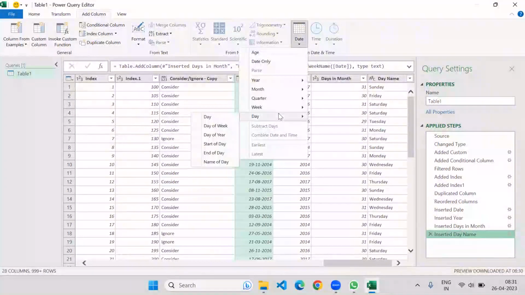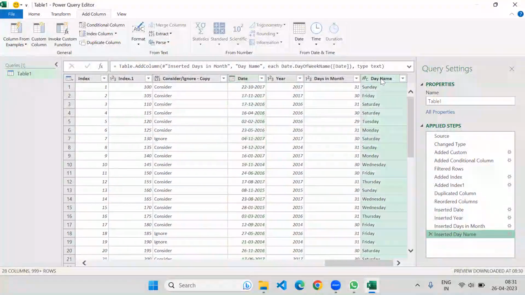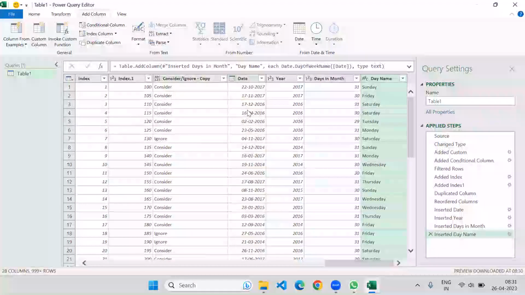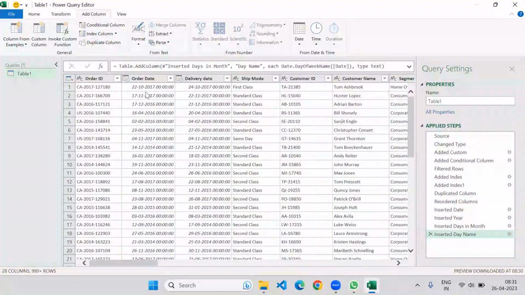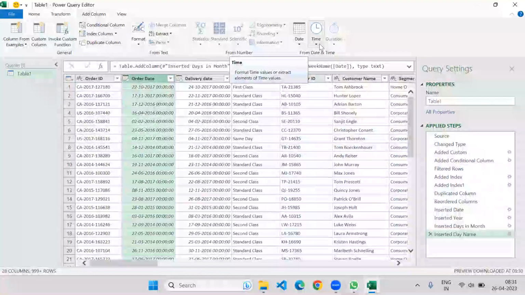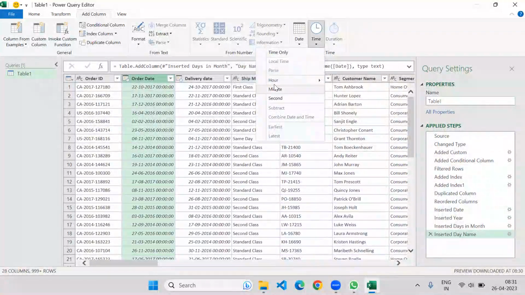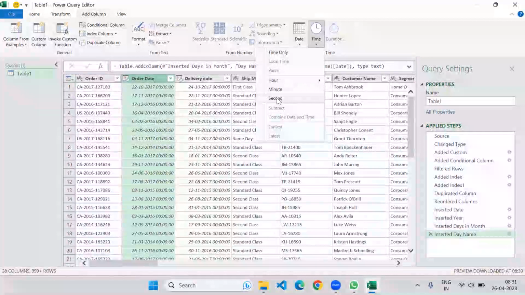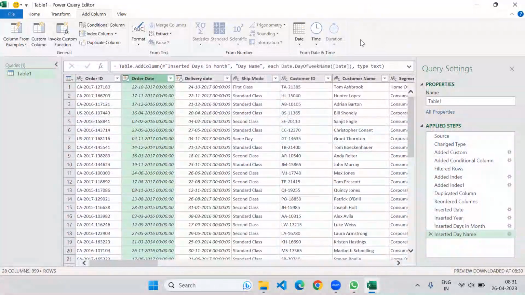We have seen the options for day. Then suppose there is a column which contains time related information, then you are able to extract the time only, then hours, then minutes, and then seconds kind of information.